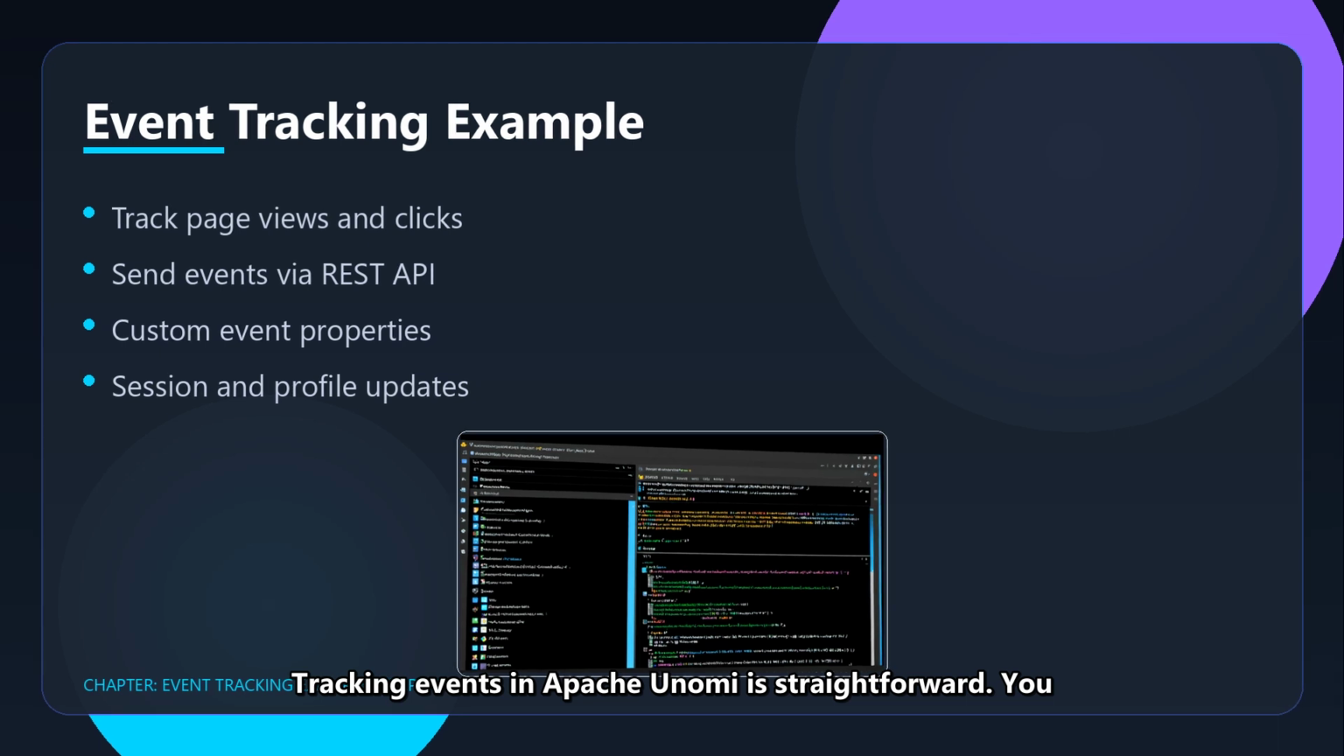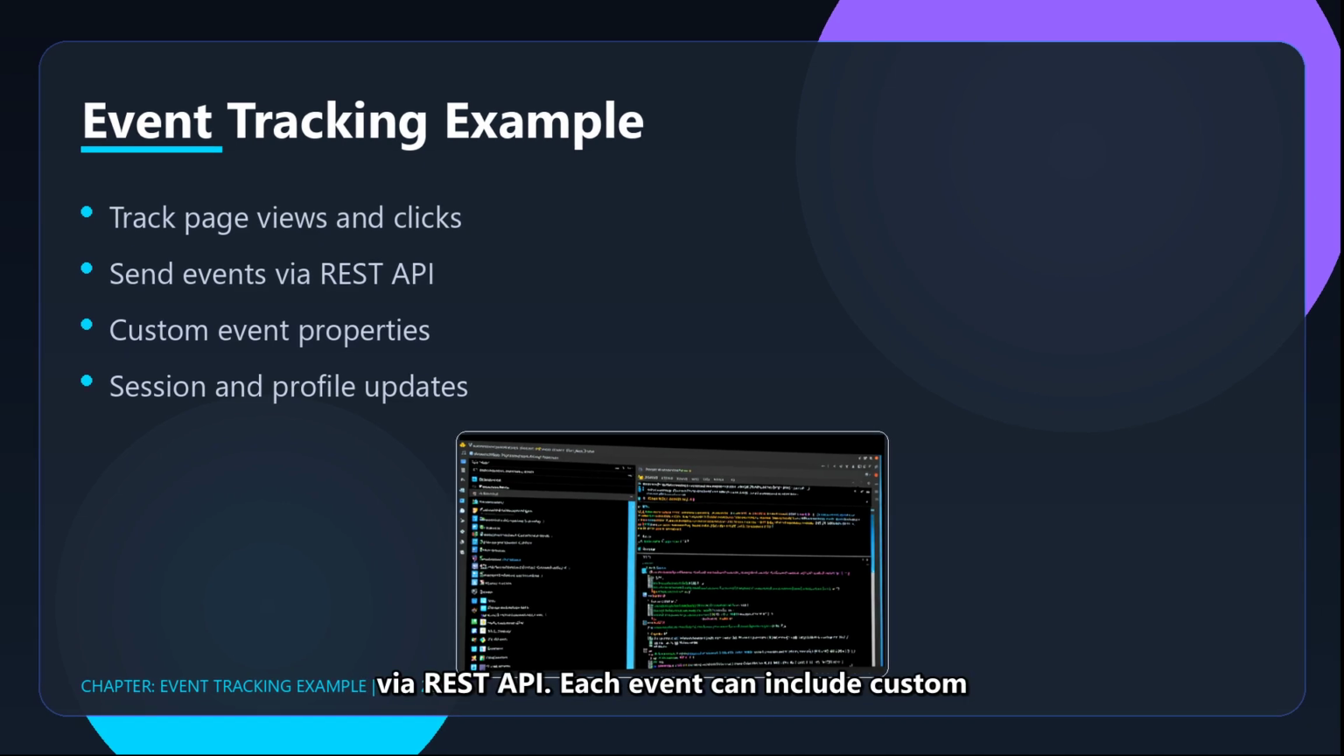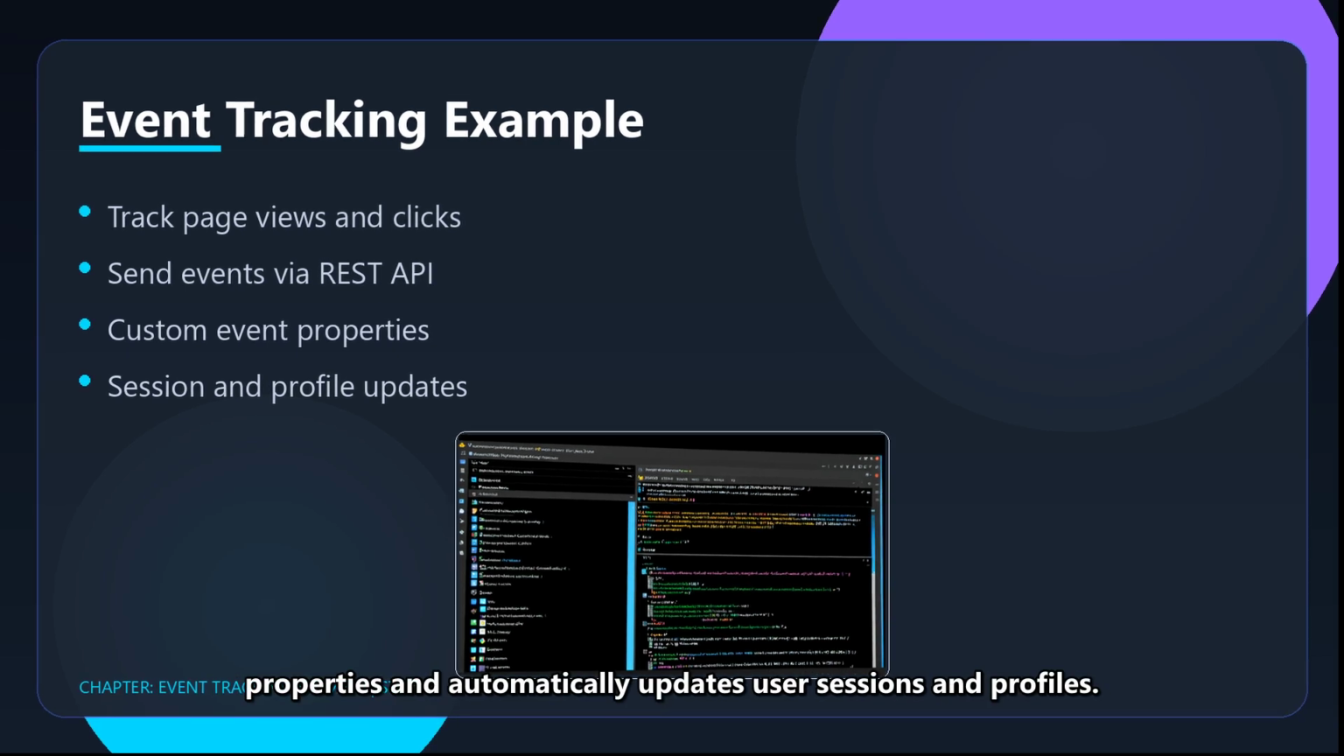Tracking events in Apache Unomi is straightforward. You can send page views, clicks, and custom events via REST API. Each event can include custom properties and automatically updates user sessions and profiles.